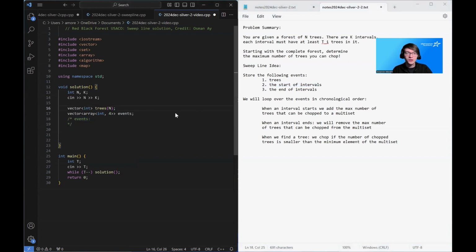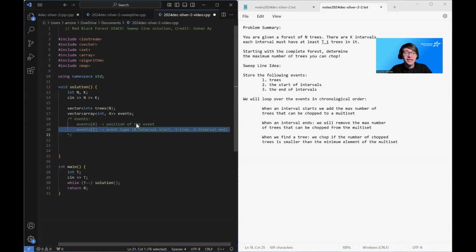So in the first case here, the first number is always going to be the position of the event. So if it's a tree, it would be the position of the tree. If it's an interval, if it would be the start of an interval, you'd store the start of the interval. If the event is the end of an interval, then this is going to be the end of the interval. The second value in events is going to store the event type. It's going to store the interval starts as a 0, trees as a 1, and interval ends as a 2.